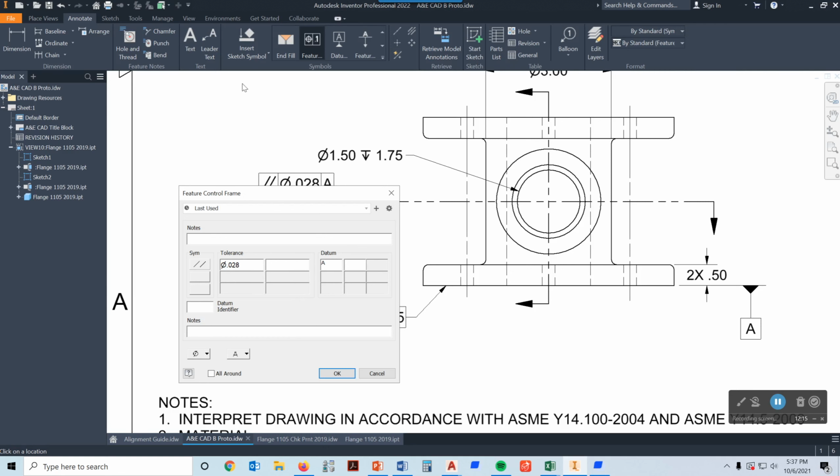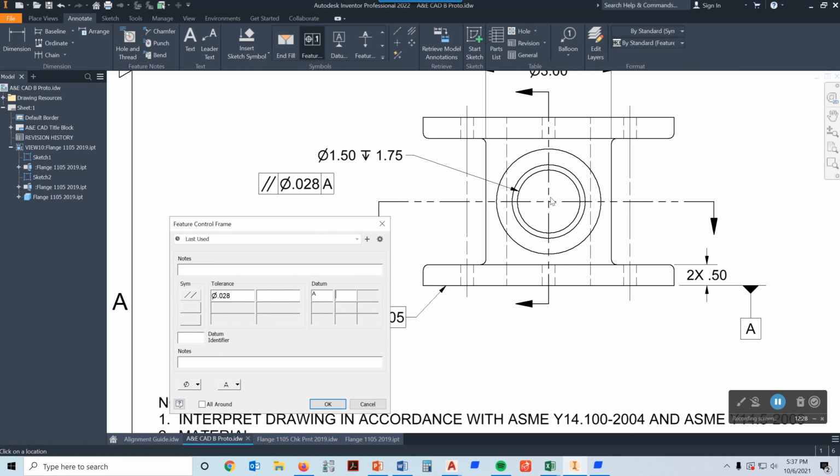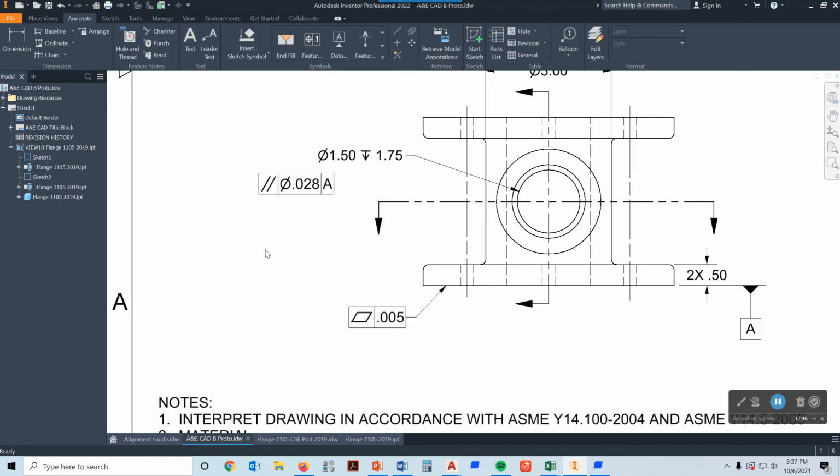I won't have a B because what we're controlling is the parallelism of the center axis of this hole right here relative to A. And so the center axis of this hole, our 1.5 inch diameter hole, needs to run through a cylindrical tolerance zone that has a diameter of 0.028, and that cylindrical tolerance zone is perfectly parallel to datum plane A. All right, so I'm going to pick OK and press escape.